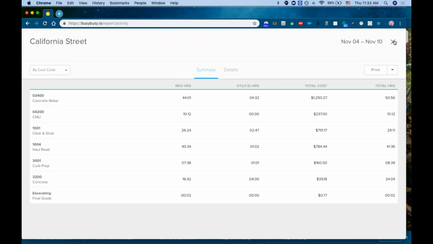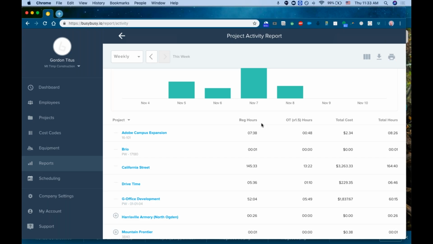Let's go ahead and jump over to... those can be pulled by a custom date range, by the way. So it doesn't have to be daily, weekly, monthly, or just by a pay period. You can do a custom date range there as well. So they can be exported and printed, which once you get into a spreadsheet, you can do a lot with that information.